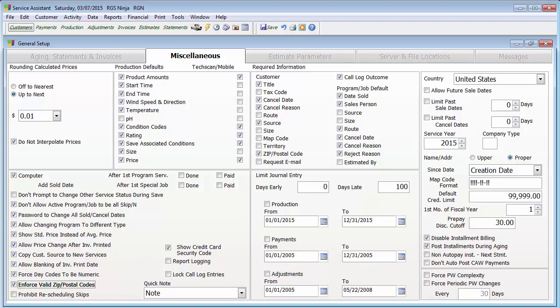Quick note. There is a button called Quick Note on the customer's contact screen. If you turn it off, it changes the button to Timestamp. Most people have it on there. And again, when we talk about call logs, in the call log video that I may or may not do, I'll go into more detail about that. So, in a nutshell, that's the miscellaneous tab.